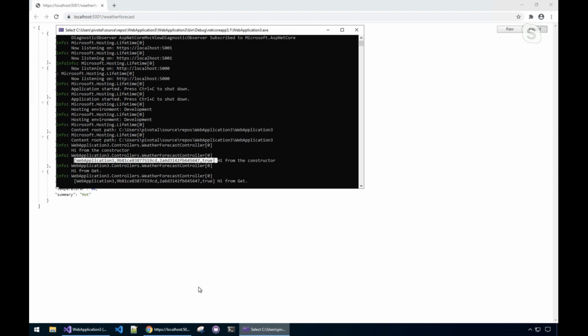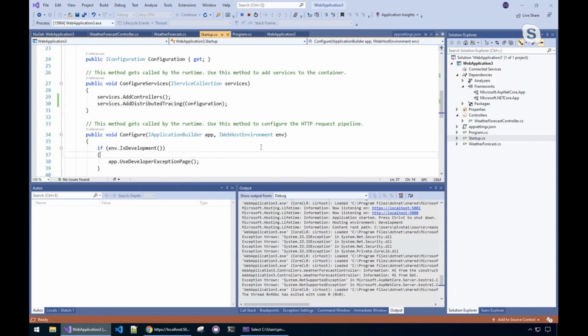Again, what we want to show here is how easy it is to add a little bit of Steeltoe goodness without messing with any of your application logic at all, without touching it.